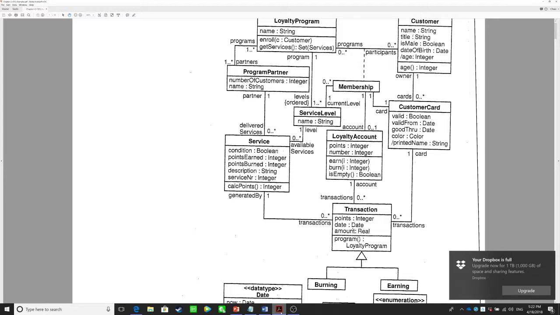Okay, I give you a discount. I can give you a benefit for purchasing some items. I give you points for every $10 you spend, something like that. So you deliver those kinds of services.